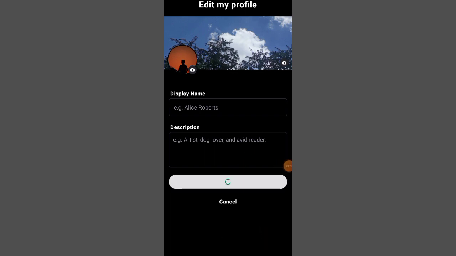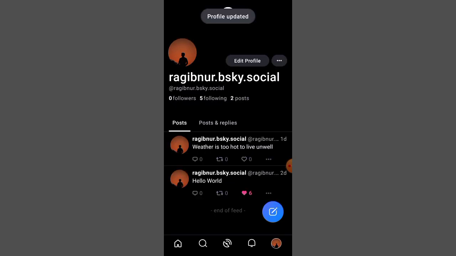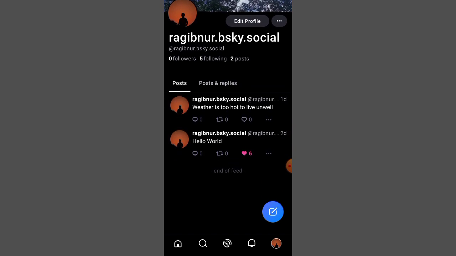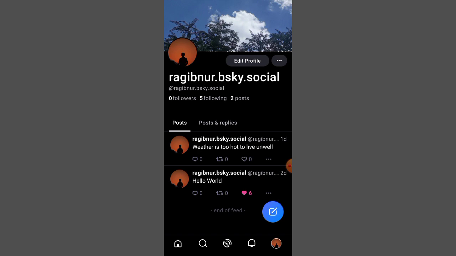So I'm just going to click save changes, and it takes a few moments to upload. So wait a second, and you will see it live. So you can see your profile is updated, and your profile picture or photo is successfully added.